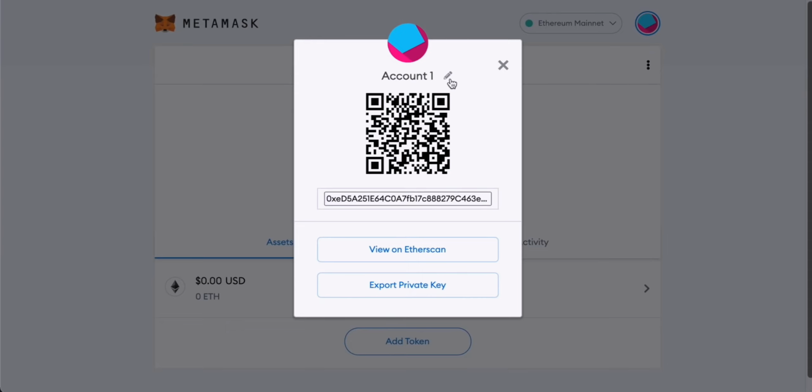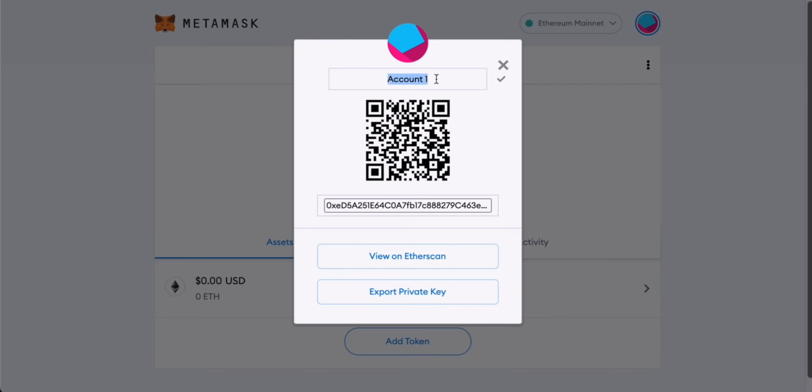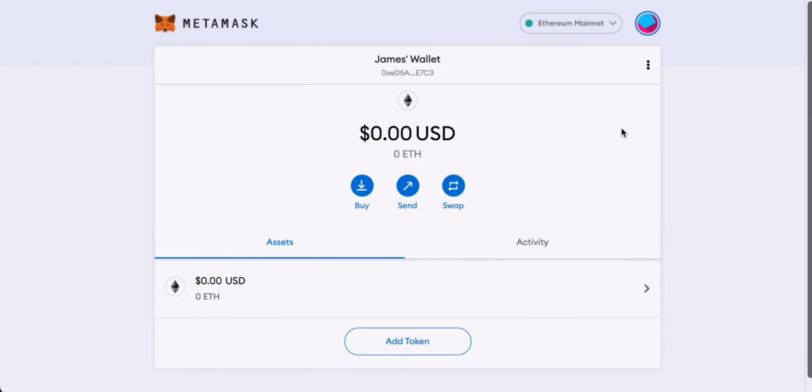You can also rename your account here. So I'm going to do that, and I'm just going to put James's wallet. That's good for me. I'll just click tick there and then just off. And now my wallet is a little bit more personal.